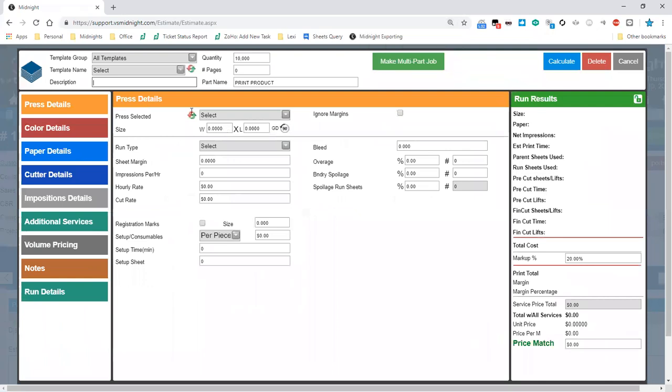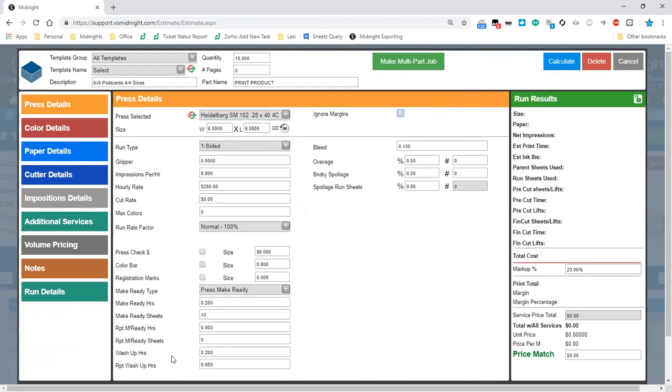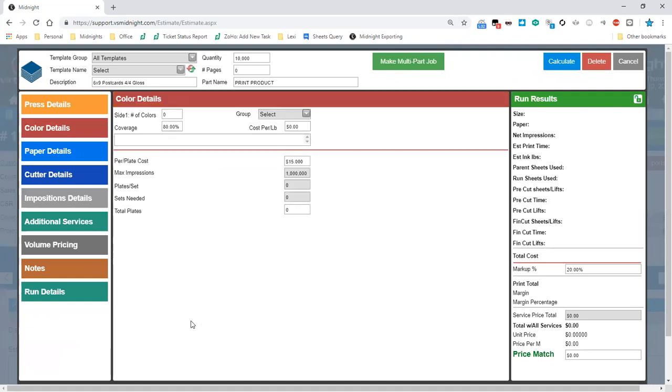I'll start by filling in the description. Postcards, 404, gloss. From here, we can fill out info such as the size of the finished product, the press that we'll be running it on, taking note that if you select a press marked as offset, there'll be make ready choices here, and in the color details tab, a color selector.